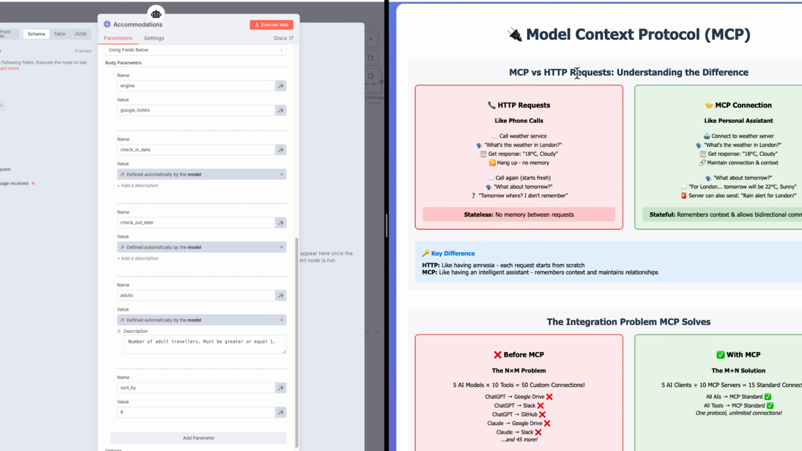I've put a comparison between MCP and HTTP request just in case you're curious here in this diagram. As you can see, with the HTTP request, there's no ongoing relationship, which means when the API call is successful, then the connection is closed and it is stateless, which means no memory between requests. Whereas with MCP connection, it is stateful because the agent can remember the context and allow bidirectional communication between the client and the server.